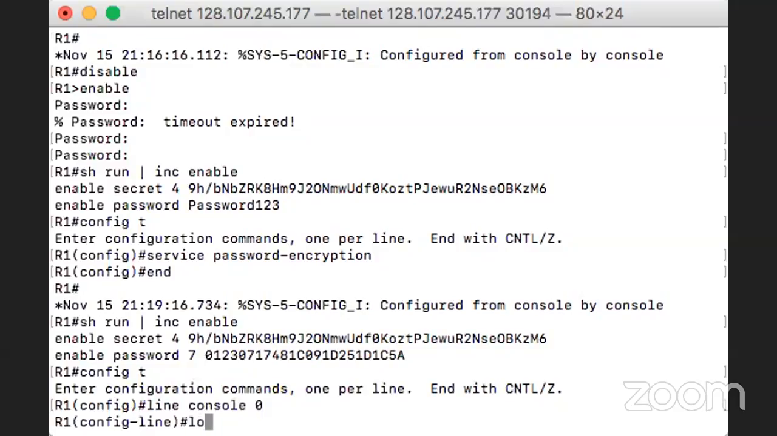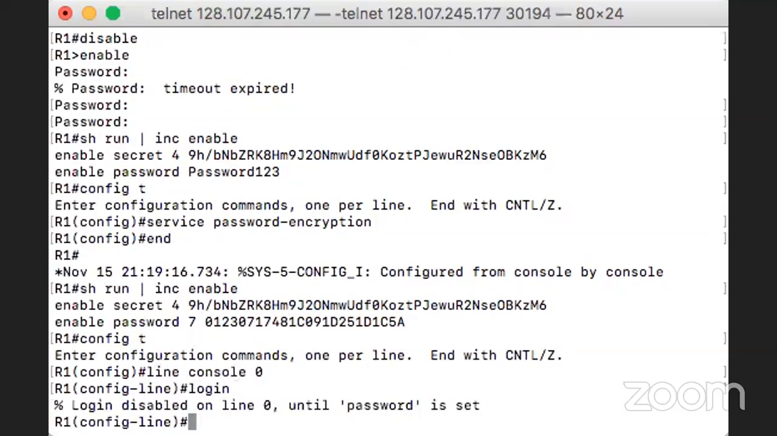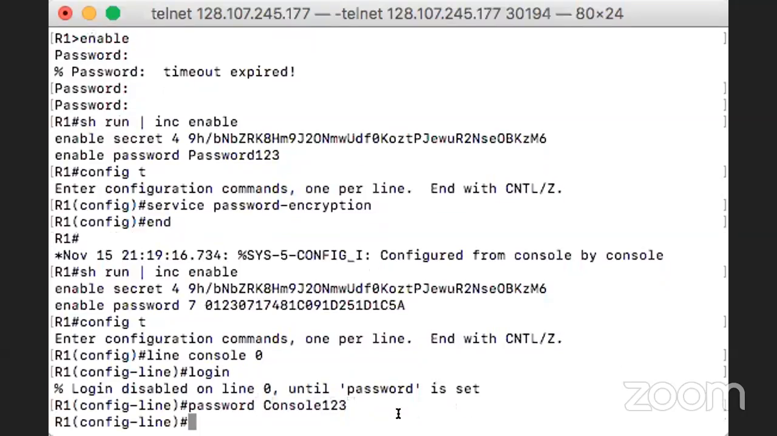Command number 1 for protection, your login command. So this login command says I am turning on a login feature. When I do that though, the system gives me a little warning. It says, hey, look, even though you've run the login command, login is not enabled yet until you give a password, because how are they going to log in if they don't have a password? And I'm like, you know what? You're right. Let me run the command. Password, and I'm going to say console 123. All right. So password console 123 takes me into this mode.